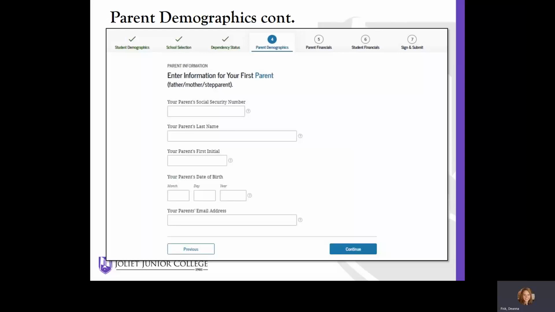So back on the parent demographics screen, the student will then be prompted to enter their first parent's social security number, name, date of birth, and email address. It's important to note that the immigration status of a dependent student's parents does not affect the student's financial aid eligibility. So if your parent does not have a valid social security number, you will enter all zeros as their social security number. Do not enter their IRS ITIN number.